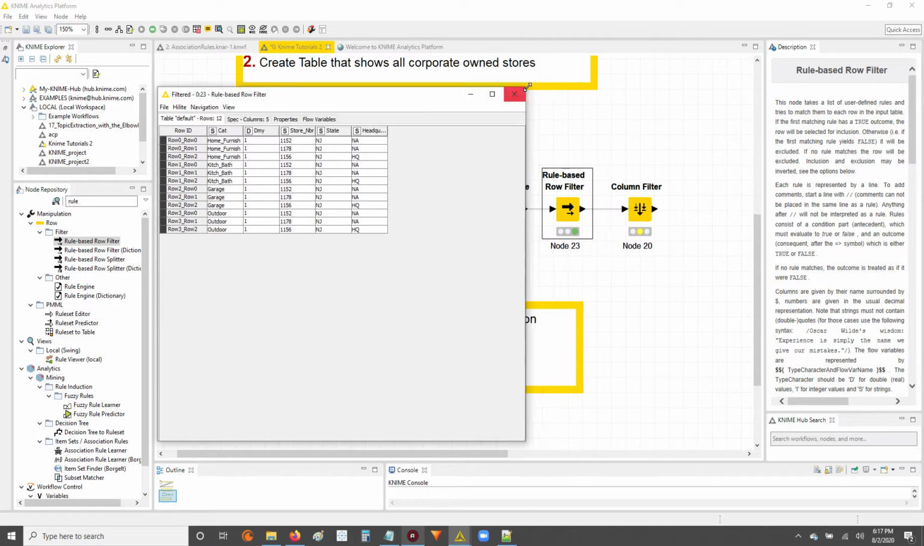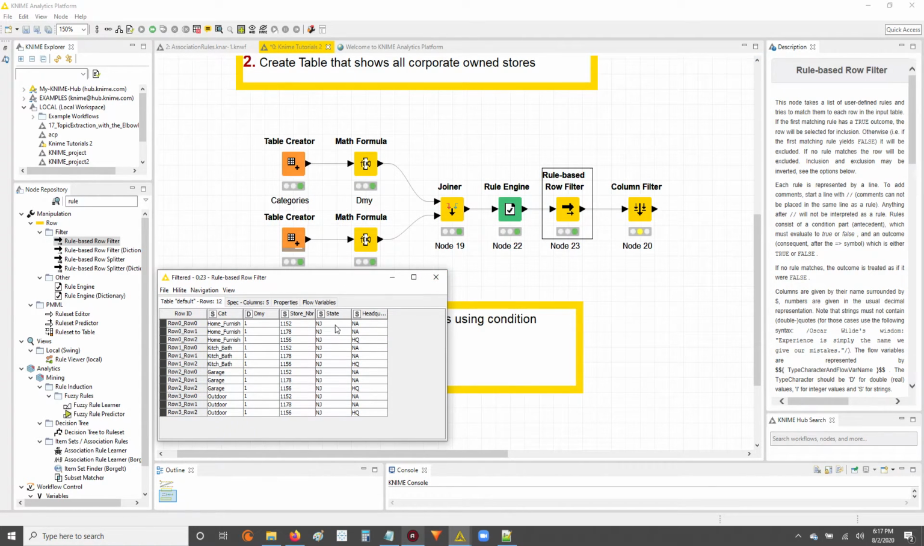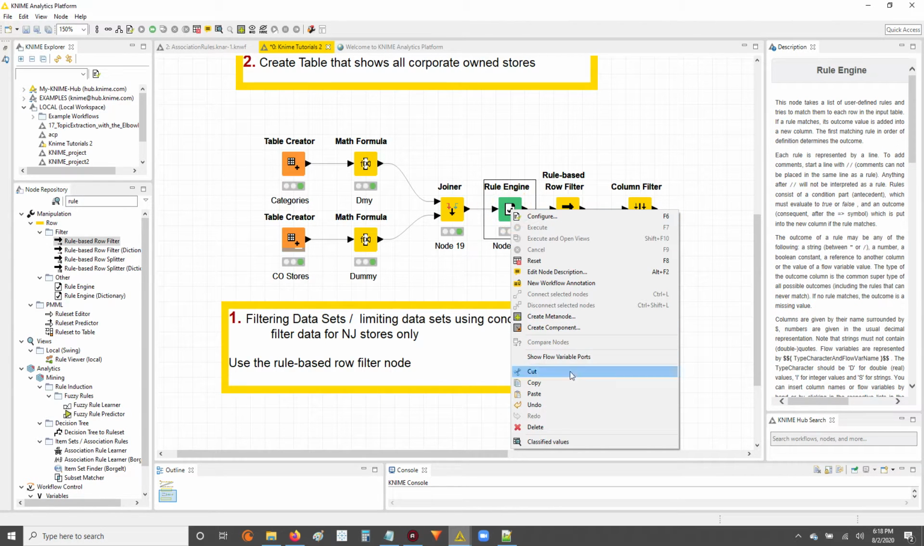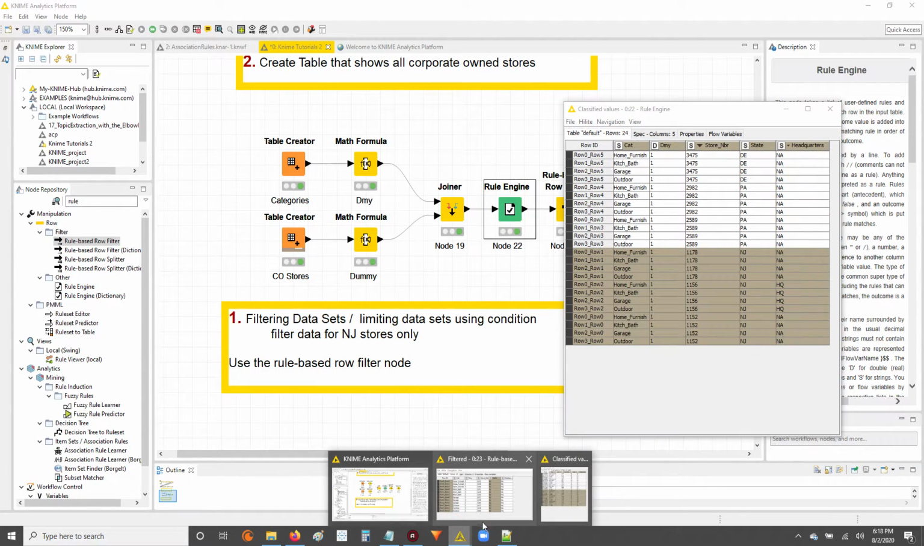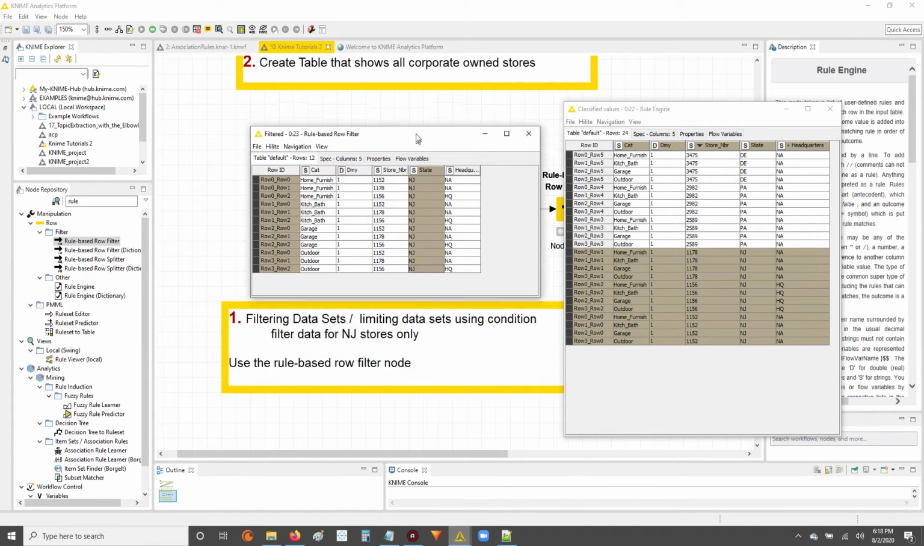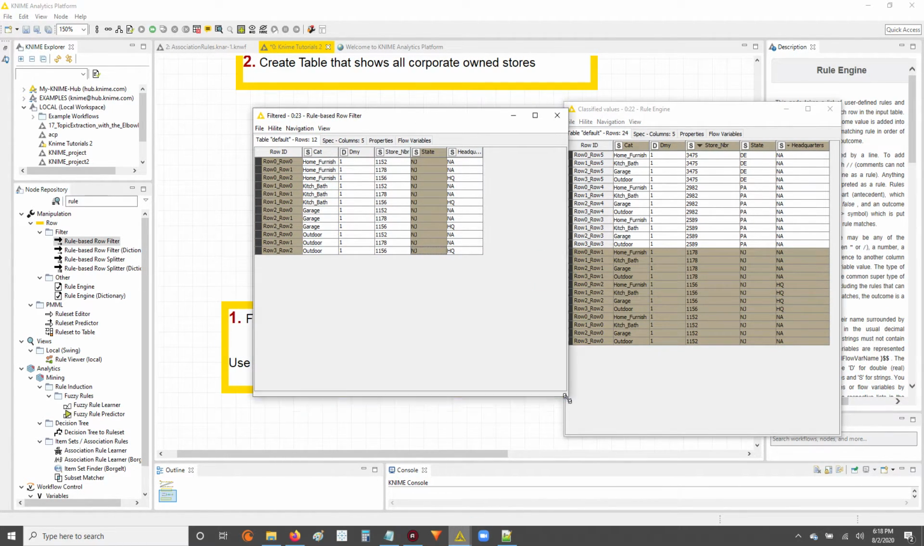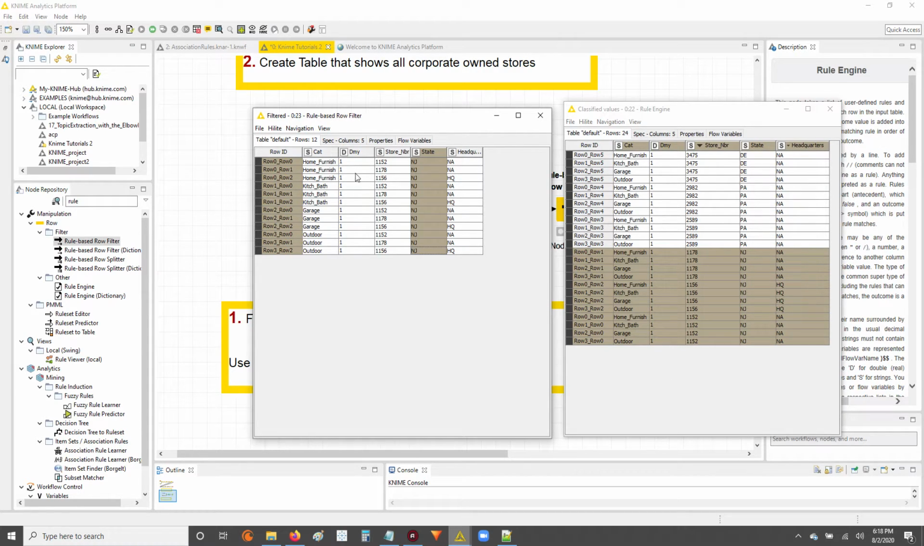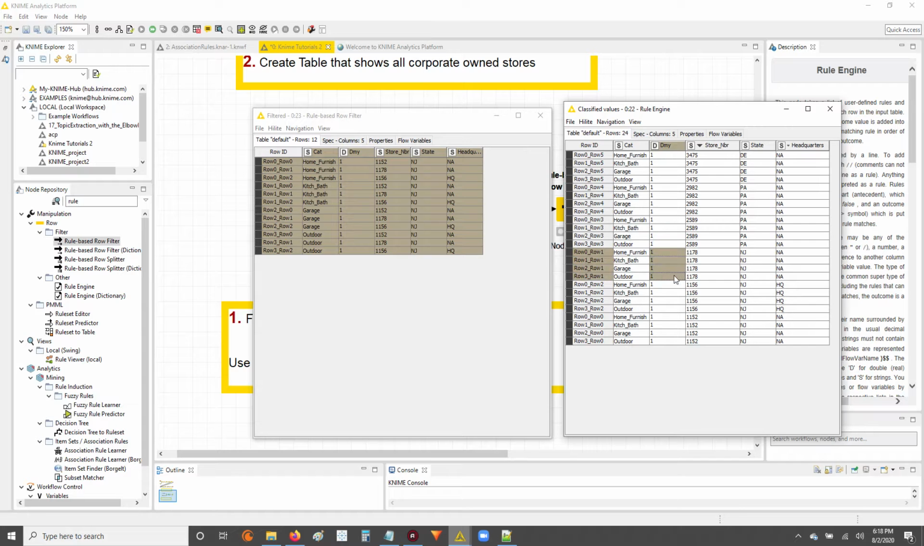And if you look at that, if you look at the state, everything is New Jersey in this dataset, and we can compare that to our old dataset, the dataset before we filtered out states that are not New Jersey. Now you can see 12 rows here: 1, 2, 3, 4, 5, 6, 7, 8, 9, 10, 11, 12. So it looks like our rule-based row filter node worked, and we filtered based on a given condition. So that's how it's done, ladies and gentlemen.